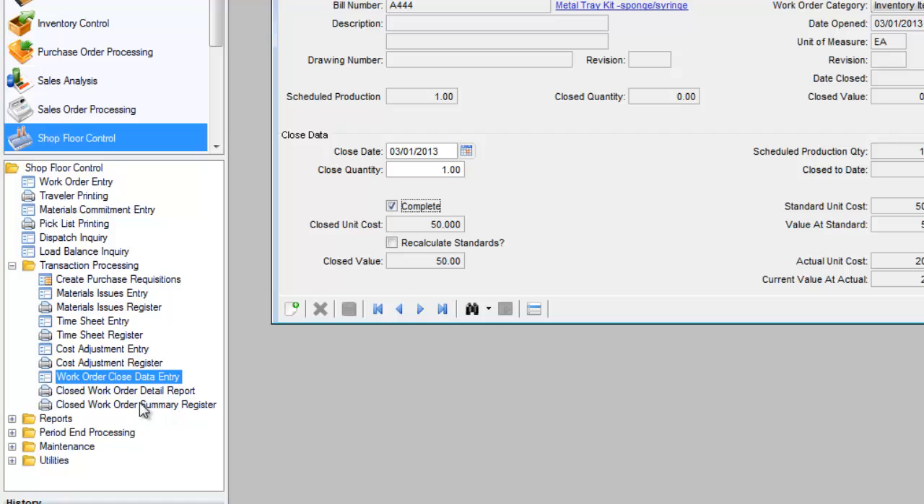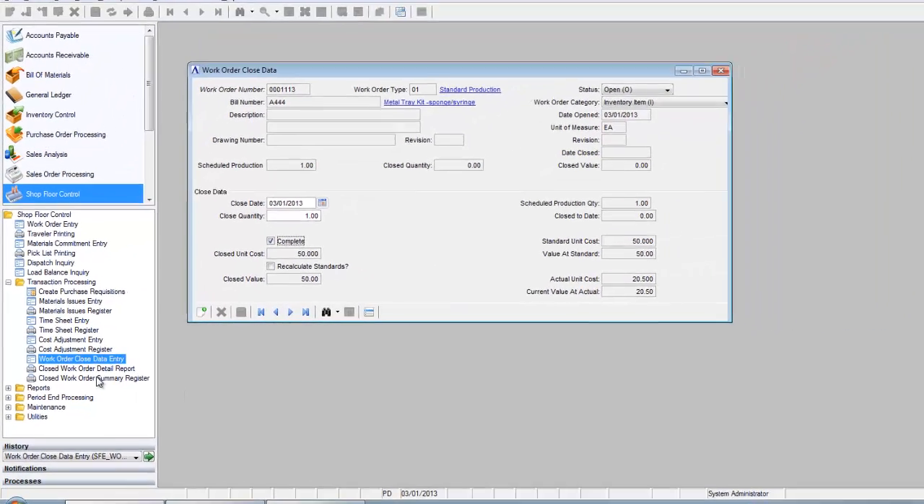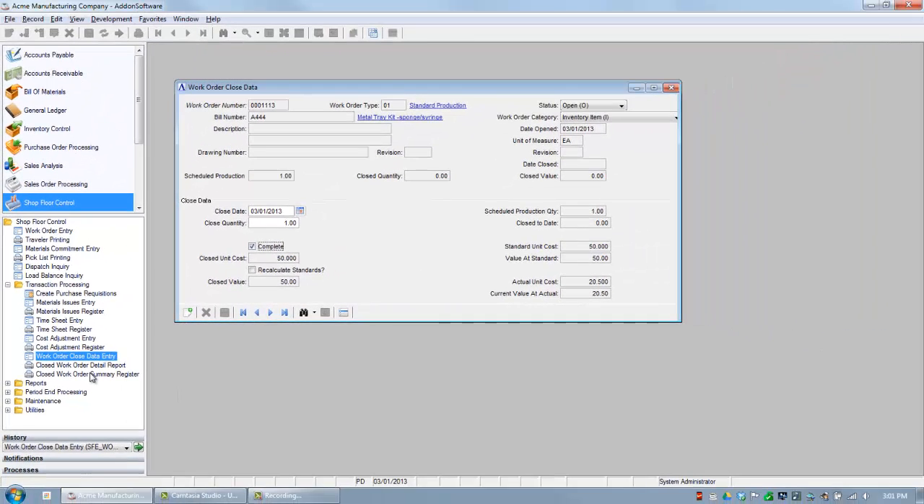It looks very similar in layout to that traveler report. The final step is to run the closed work order summary register and update. So that was it. Completed the circle.